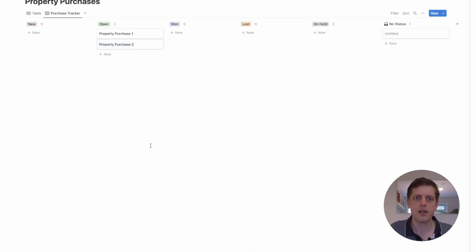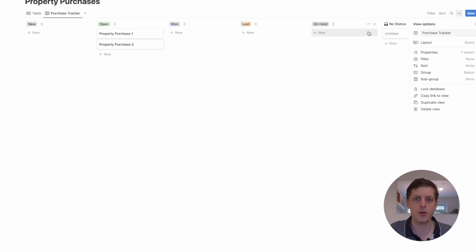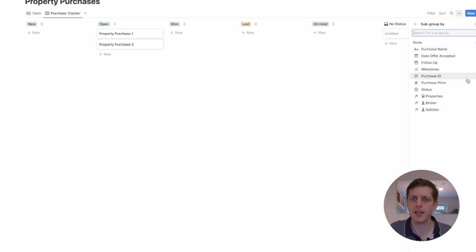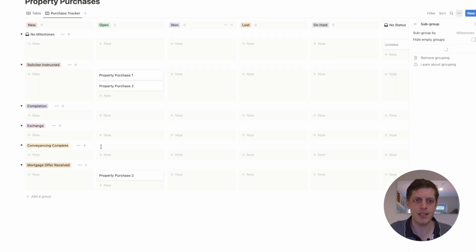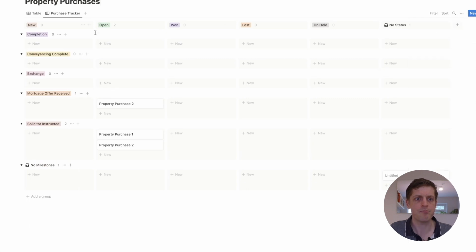So there we go. And we could actually group these. So if you go into, on the right hand side, our view options, we can then go and put a subgroup in, and I could subgroup these by milestones. So as well as tracking their various stages, we can see here that in terms of our open leads, property purchase 2 has both had the mortgage offer received and the solicitor's been instructed. So you can actually break these out and reorder these as well.